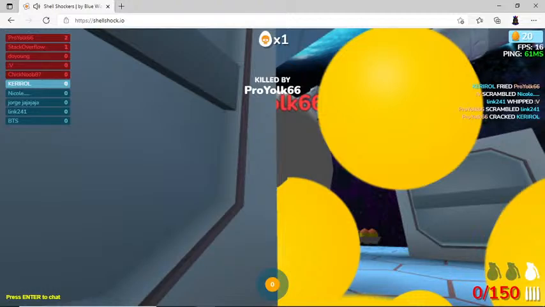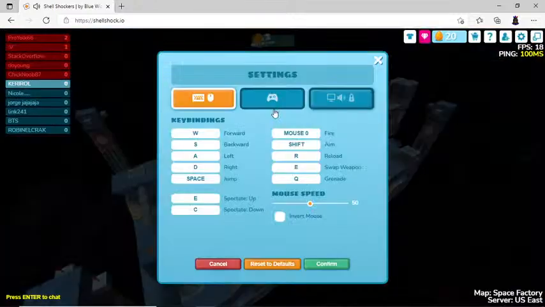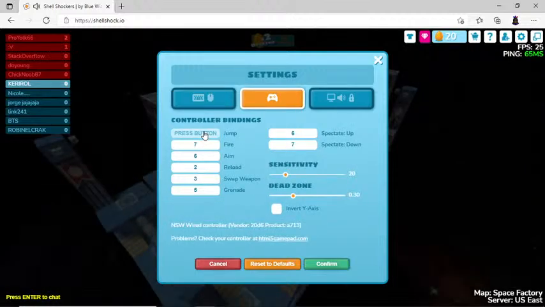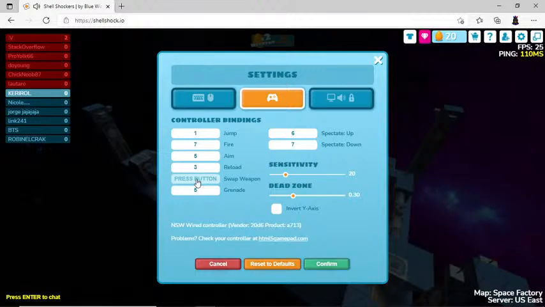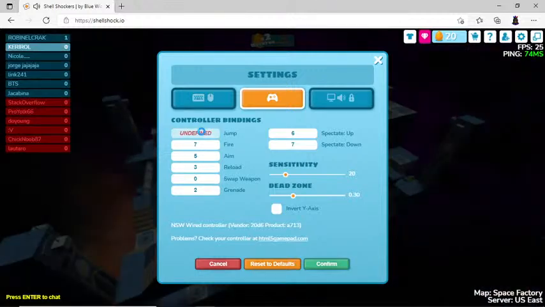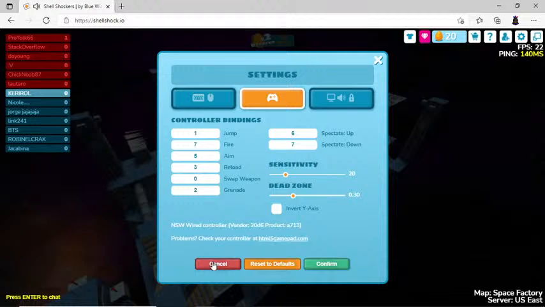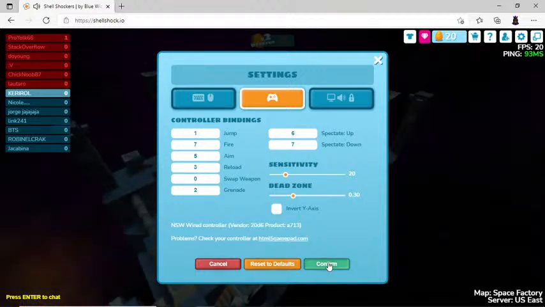No, I need to change the controller. Jump is A. No, jump is B. Fire is this one. Aim is this one. Reload is X. Swap is Y. A is B. Oh, A. It's A. Okay. There you go.